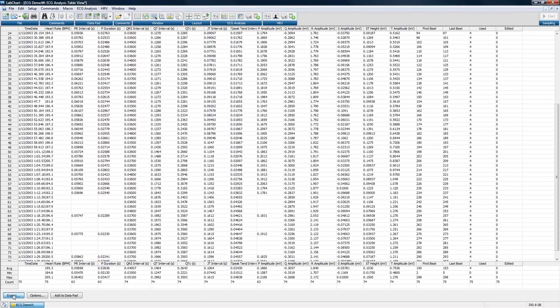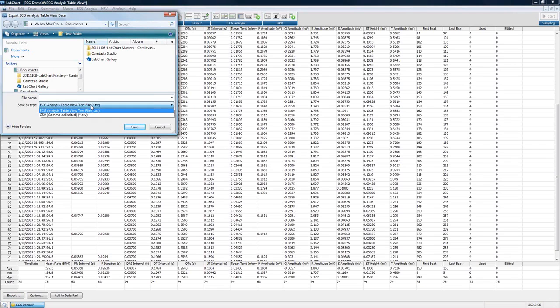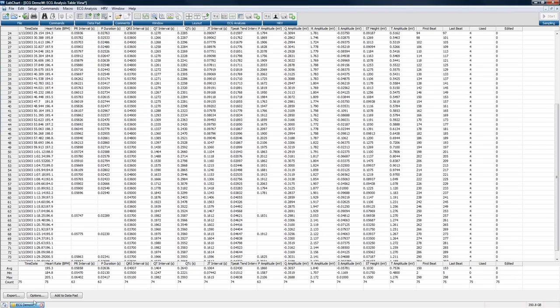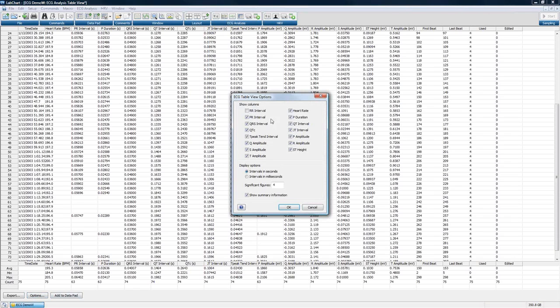You can export this as a text file or a comma-separated delimited file out of LabChart if you'd like. You can also add it to the data pad. And here with options, we can decide what we want to see. Do I want to see R interval? No. Do I want to see intervals in seconds, milliseconds? How many significant figures? Do I want to show the summary information? These are the averages, mins, max, and counts down here at the bottom. So it's just a way for you to customize this view for exactly what you're looking for by doing this analysis.